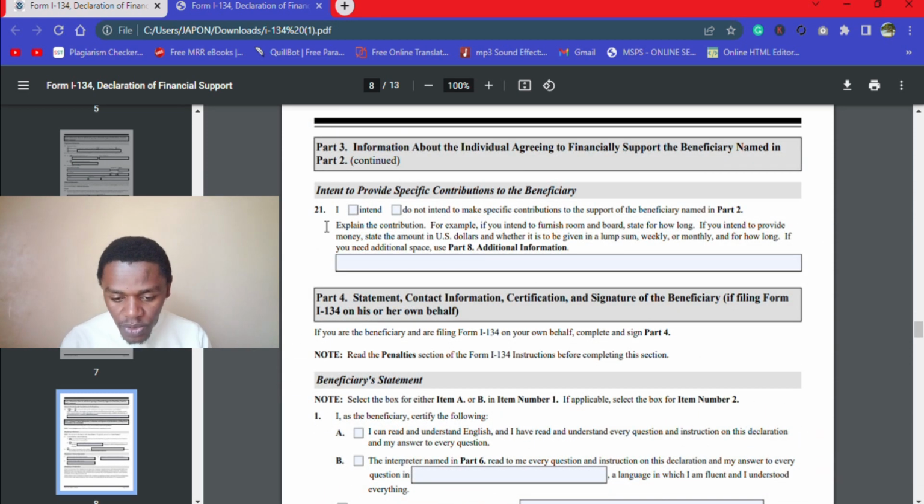And then we have this 21. And note this carefully. I intend or do not intend to make specific contribution to the support of the beneficiary in part 2. So my advice would be, don't commit yourself to giving any specific amount of money to the support of the beneficiary. But if you do commit, if you click I intend, then don't be specific. Say that I would support the beneficiary with the amount as much as there would be need.